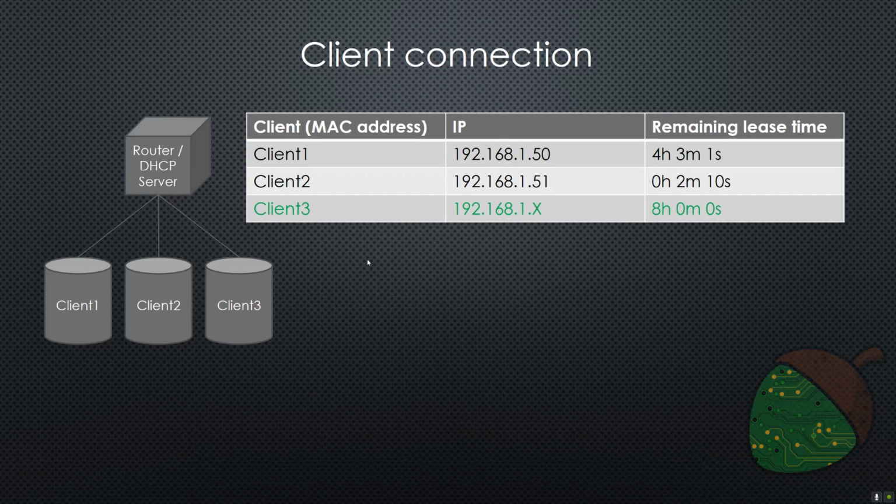When the lease time is about to expire, what will happen is called DHCP renewal. The client will actually talk to the DHCP server and tell it, "I'm still here, can I keep my IP address?" And if all things are working as they should, it shouldn't be a problem for the client to keep the same IP address, and that way it won't interrupt network traffic.